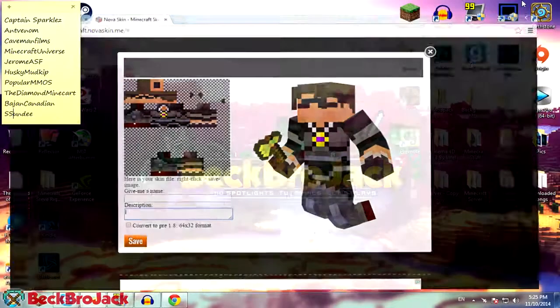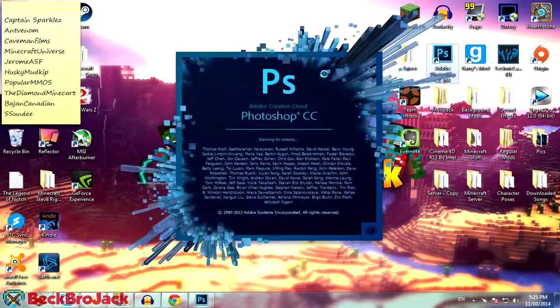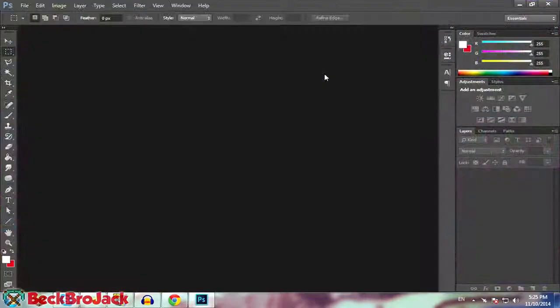Now we are going to minimize this and go over here to Adobe Photoshop. These are all the different characters that I'm going to be using, and I'm actually going to do them after I am done showing you guys the rest of how to do this. I'm going to go really quick through all the other characters. I'm going to give them all random poses and everything.